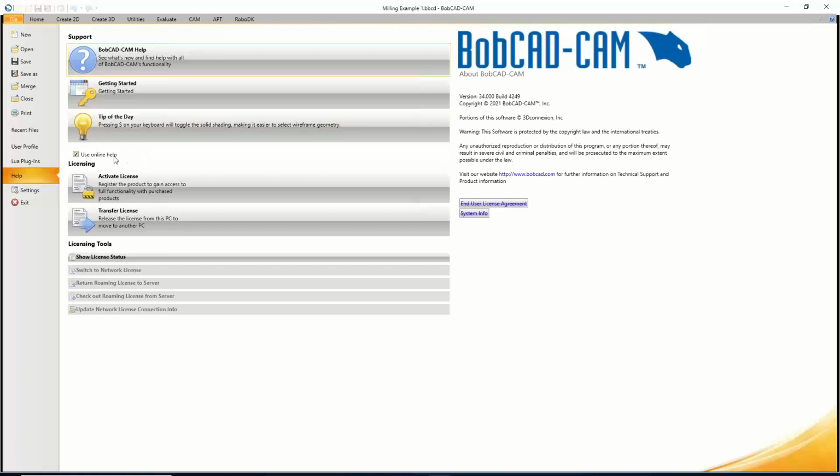The big thing is whether or not you have this button checked. If you say use online help, we're going to go retrieve the newest help system that's loaded online. If you do not want that or you're not connected online, it will take a little bit longer to load the file, and it won't load if you're not connected to the internet. Your computer should be connected if you're watching this, but if your BobCAD computer is not on the internet, uncheck that use online help button.